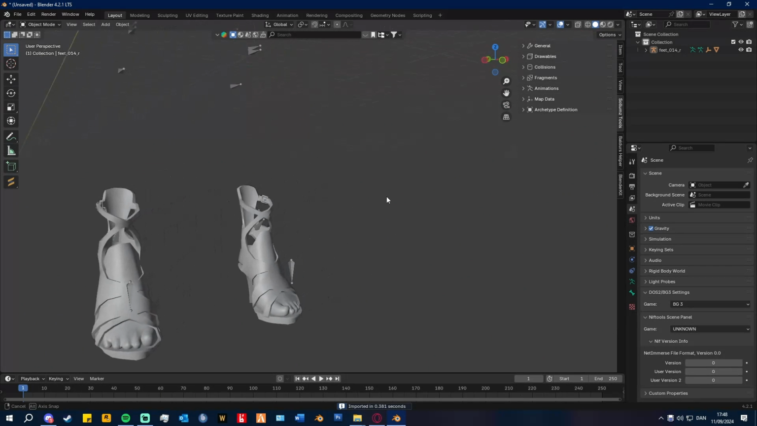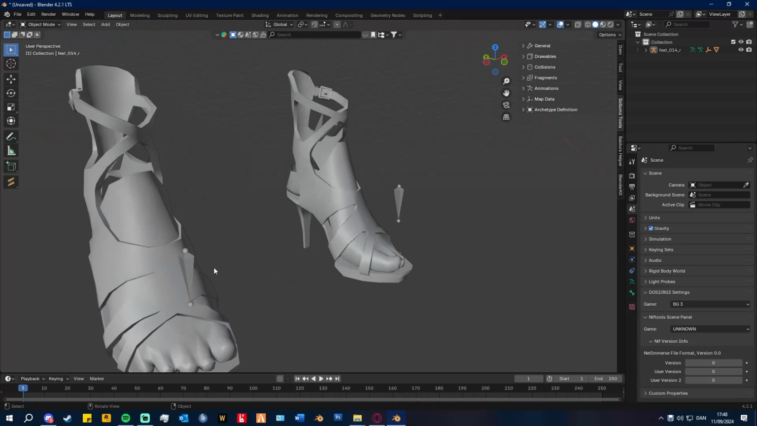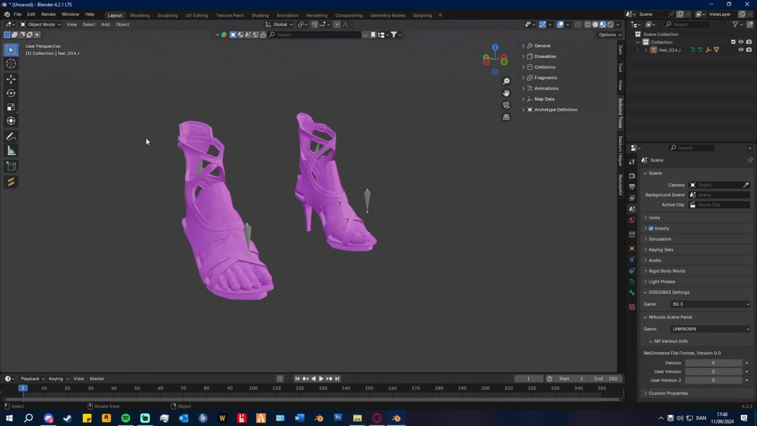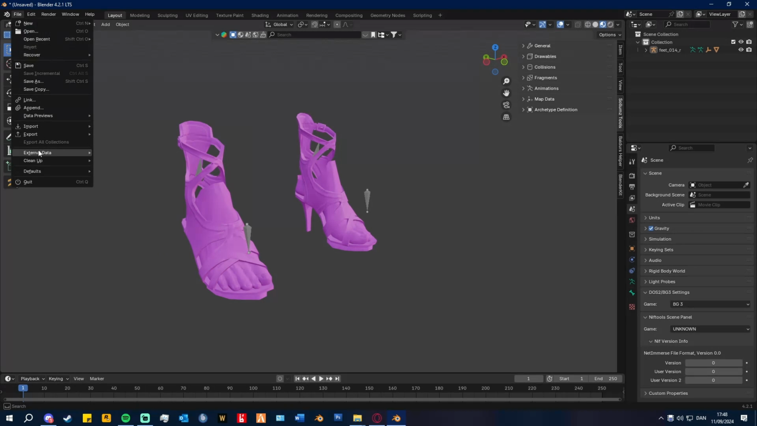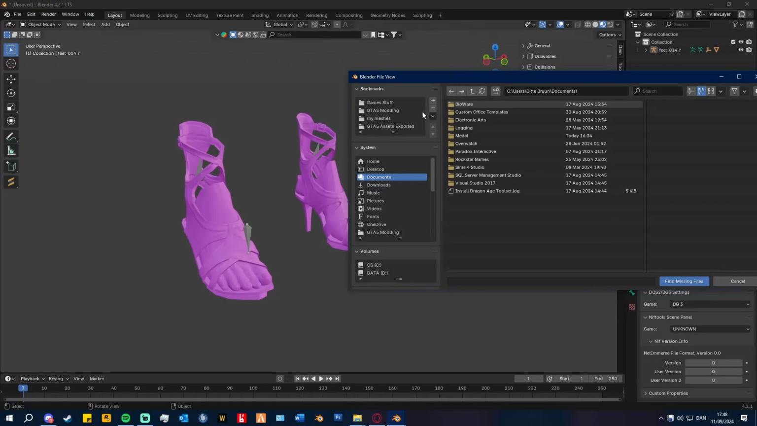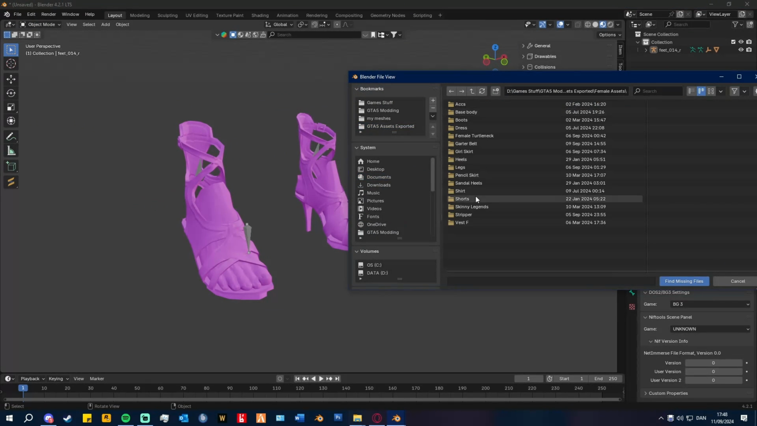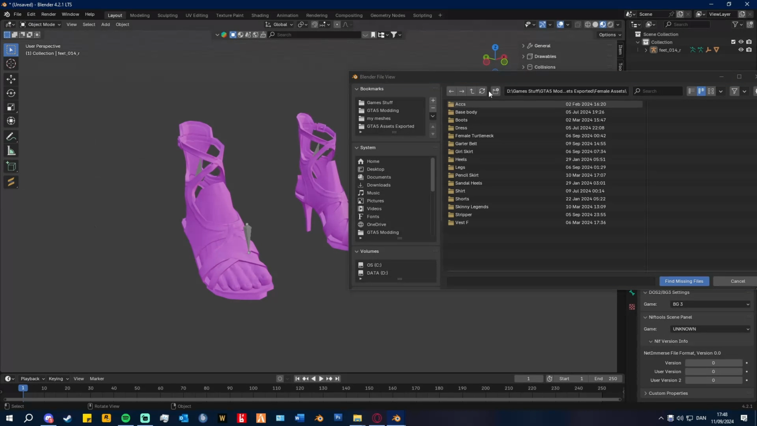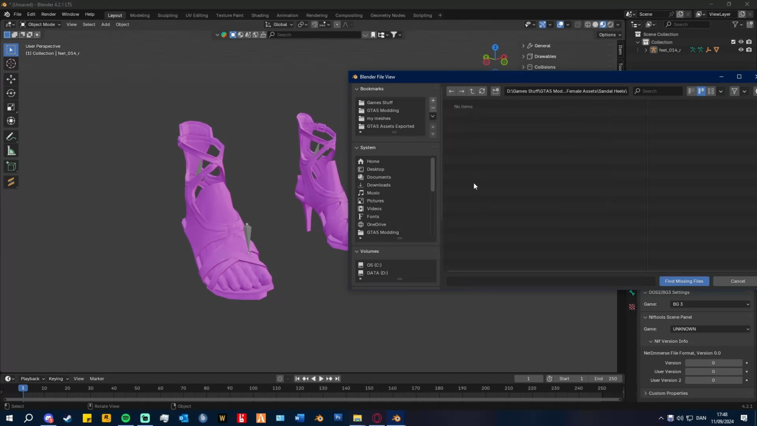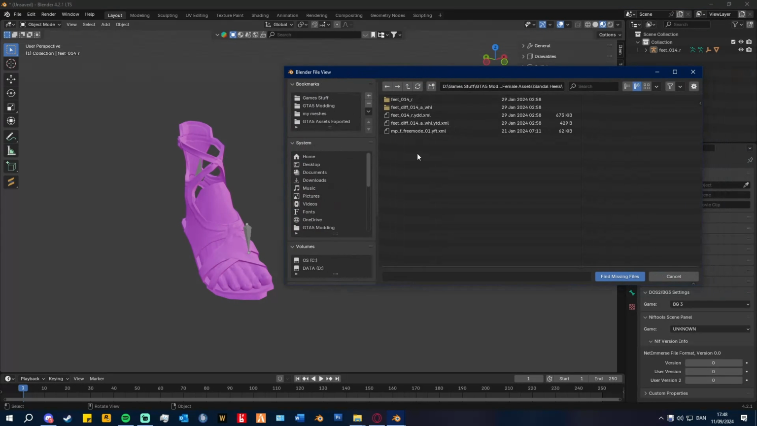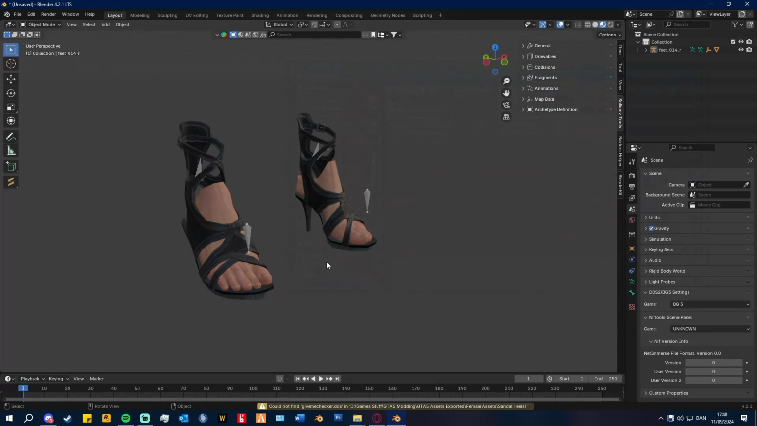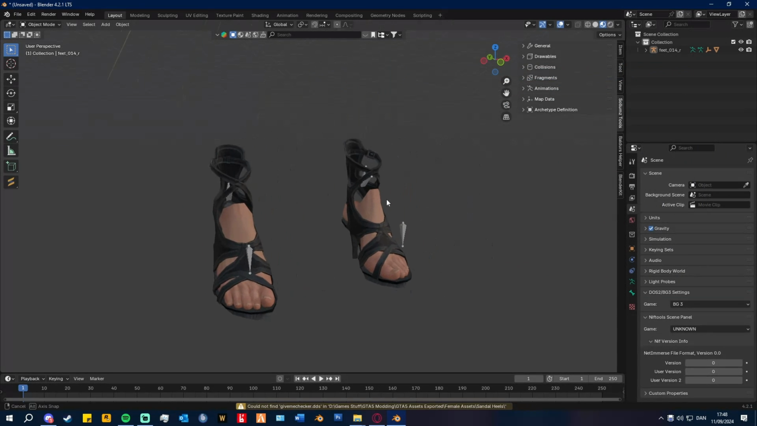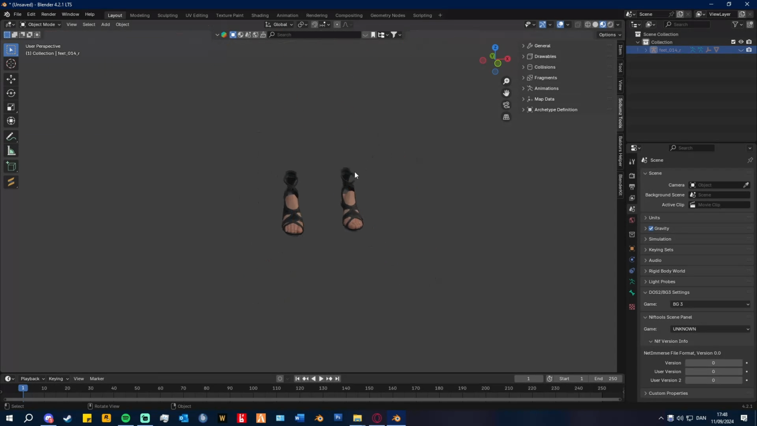Obviously, we only need the feet. Another thing you can do, instead of manually setting up the textures, is go to external data, find missing files, then find the folder where you exported everything to, this one for me, and press find missing files, and it'll find it for you, which is really nice. It might give you a little error down here, but that doesn't really matter. I'm going to hide the skeleton for now. And so we've got that set up.